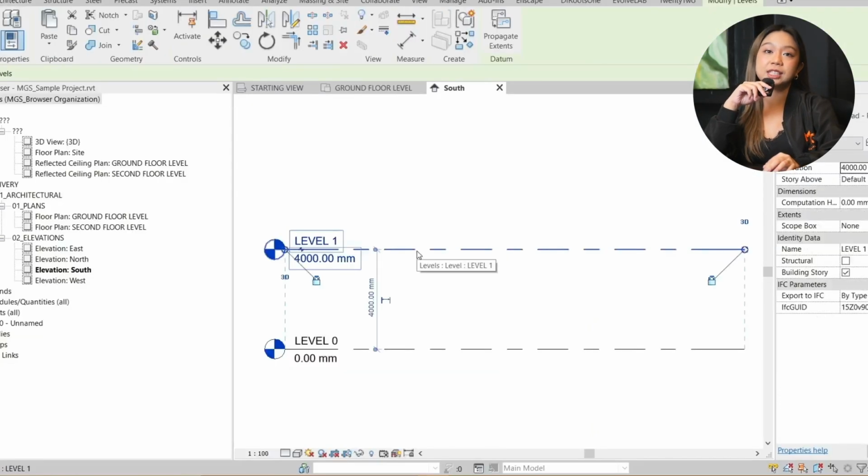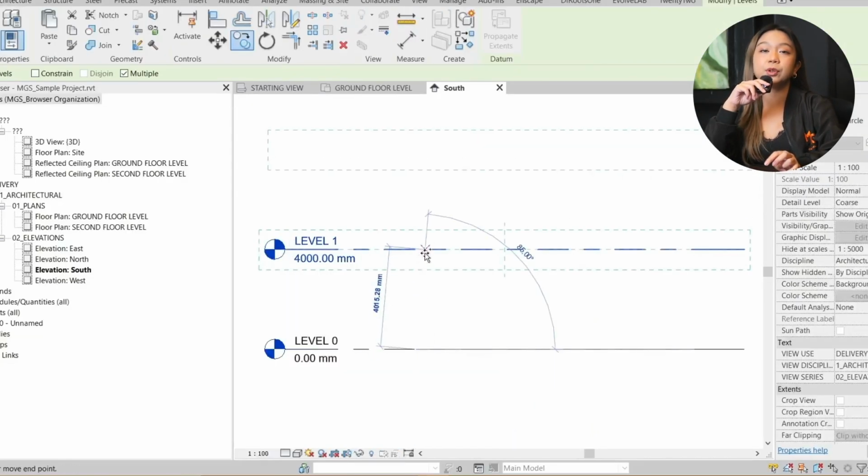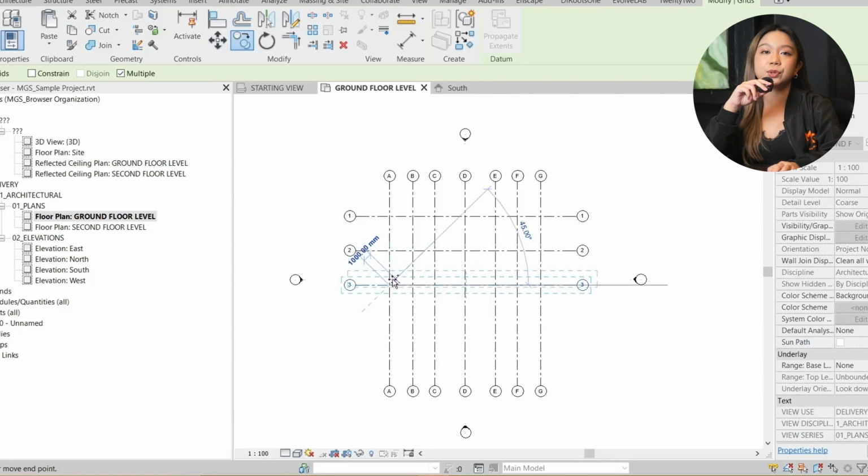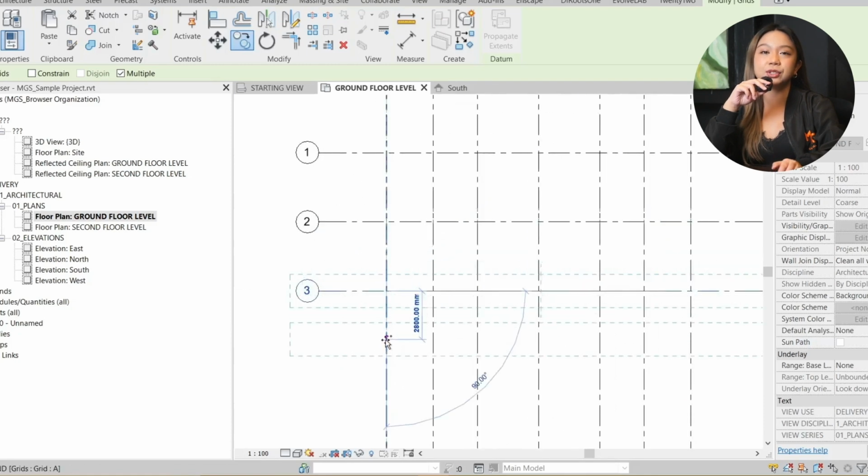Next up, levels and grids. These tools form the backbone of your building layout. Use grids for structural alignment and levels to organize your design across floors. Another pro tip, always double-check units and alignment when linking reference files to avoid scaling or positioning errors.